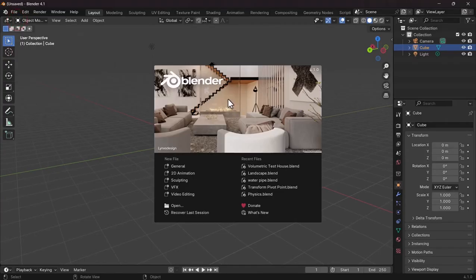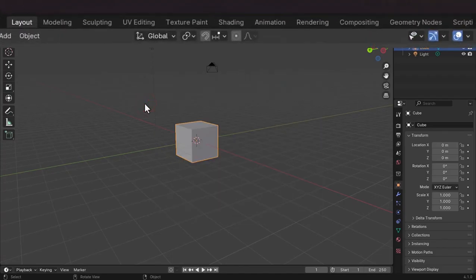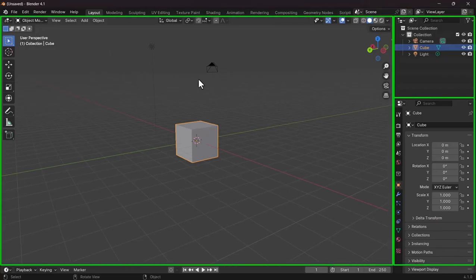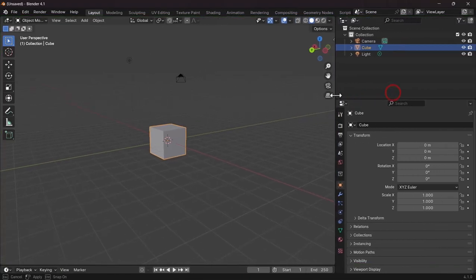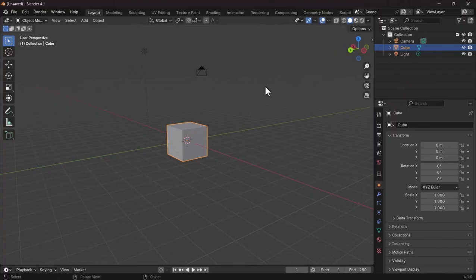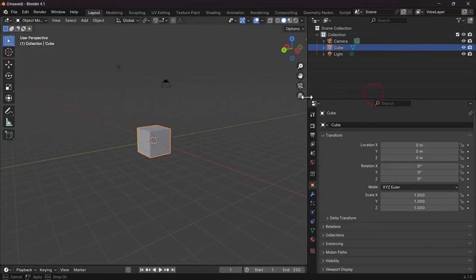Now, to navigate the interface, click anywhere outside the splash screen window. By default, the workspace that is currently active is the layout workspace, and this is segmented into various panels that are referred to as editors. And the interesting thing is that they can be customized easily. The 3D viewport is an editor or panel that takes a large chunk of your screen, but by dragging your mouse cursor to the edge, you can easily reduce the size or increase it.